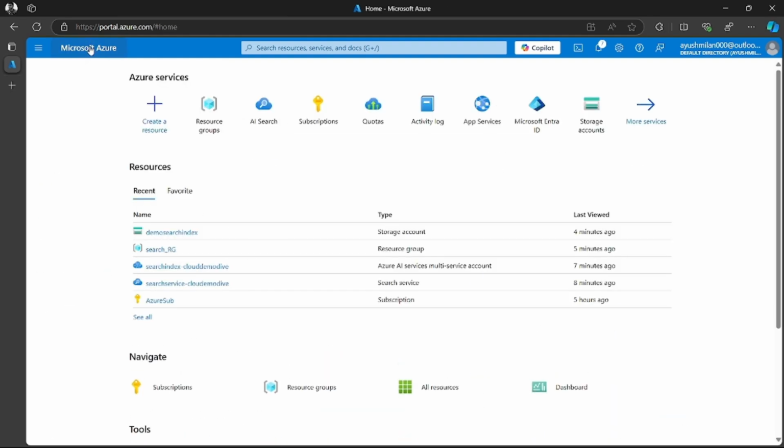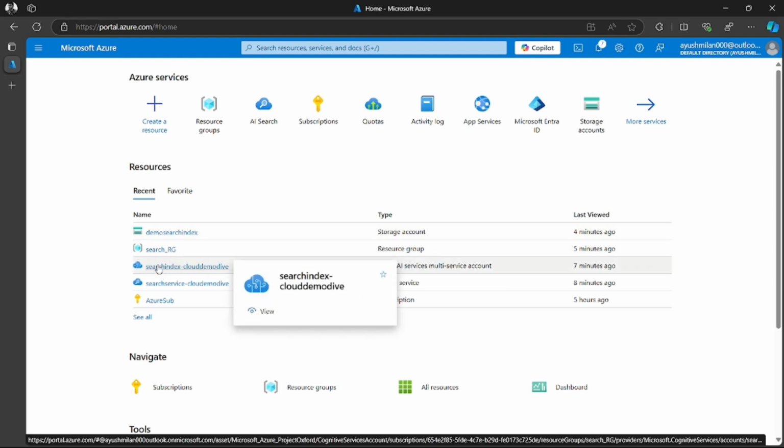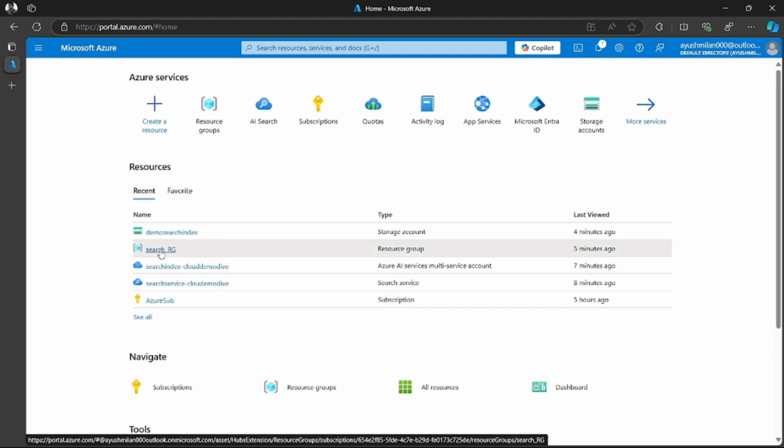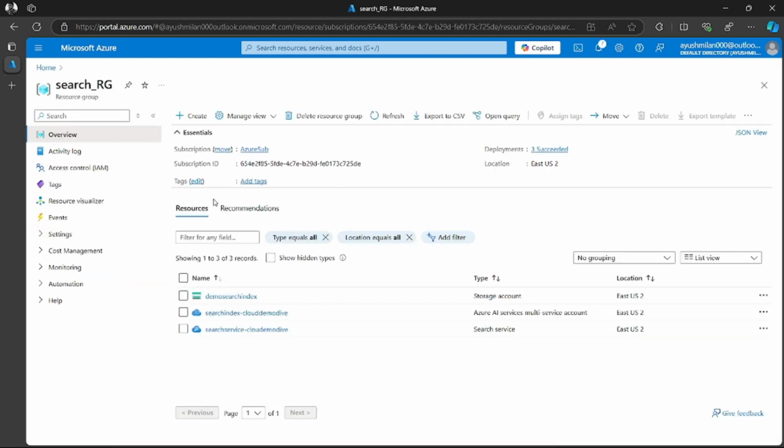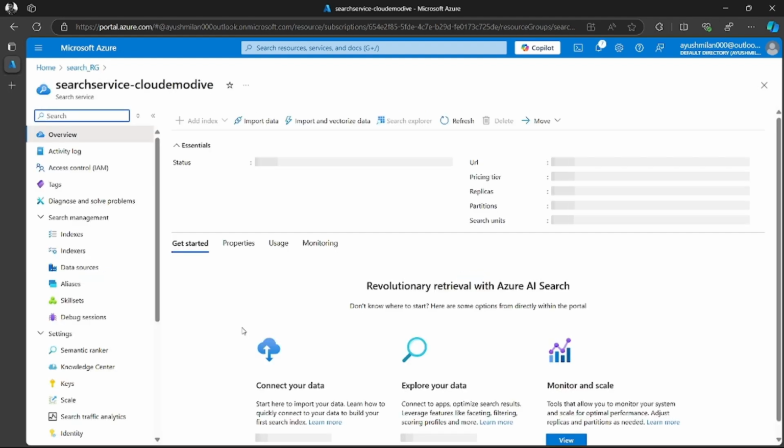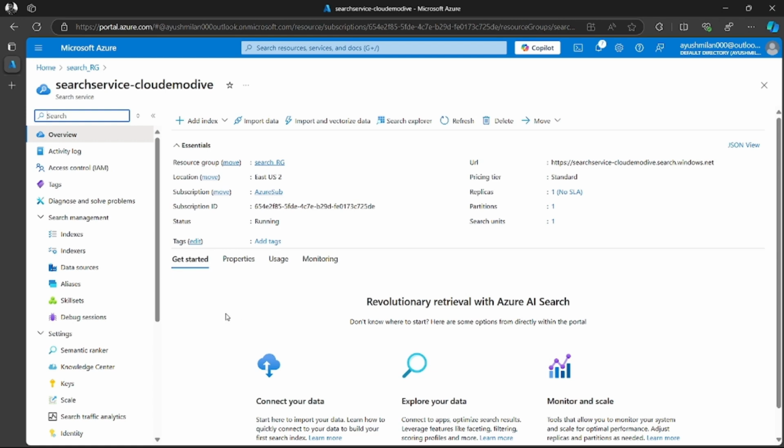So just go to the home page and open the indexing part, Azure AI services. Let's go to the resource group where we will be able to see that these are all three resources we created: storage account, index, and the AI services. So this is the search service, the AI search service, which we created.